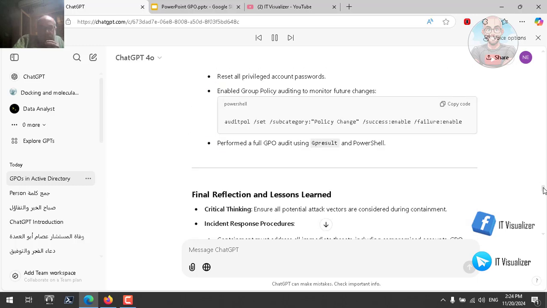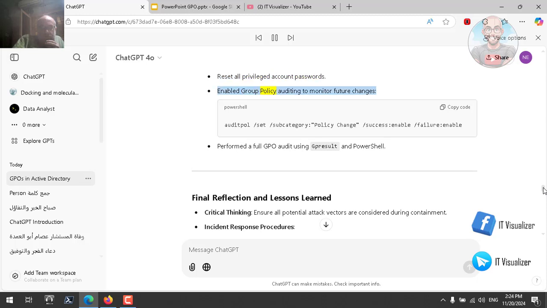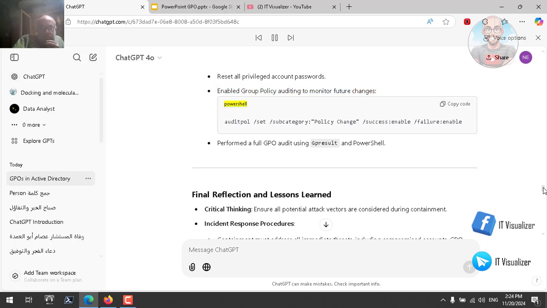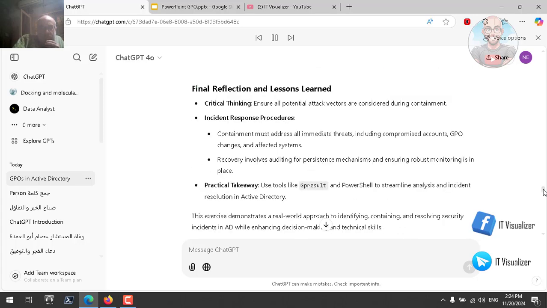Actual steps taken: reset all privileged account passwords. Enabled group policy auditing to monitor future changes. PowerShell: auditpol /set /subcategory, Policy Change, /success:enable /failure:enable. Performed a full GPO audit using gpresult and PowerShell.